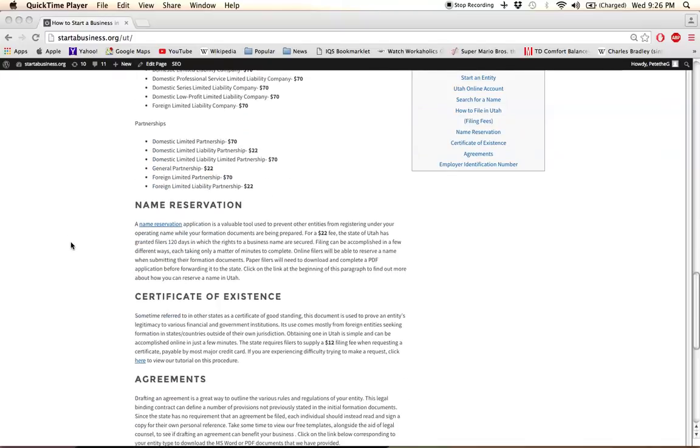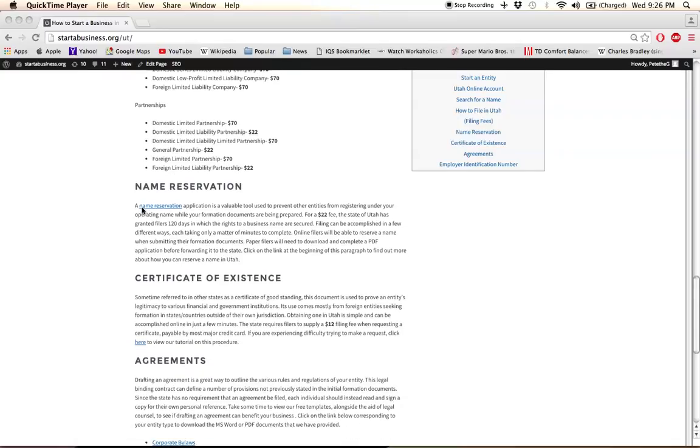A couple of things before I sign off. A name reservation application is a tool that you may find useful. What this will do is it'll reserve your business name, of course, and you can do this online. If you're filing online, it's actually part of the procedure. It's necessary, and it's $22. And if you're filing online, you can pay by credit card. But if you're filing by fax or by mail, you will have to file a name reservation application. So you can click on the link here, and this will take you to our tutorial on that procedure, and you can find out more about how you can reserve a name.